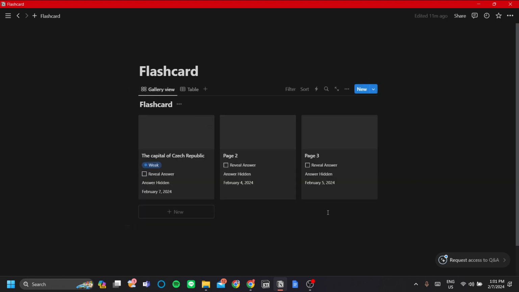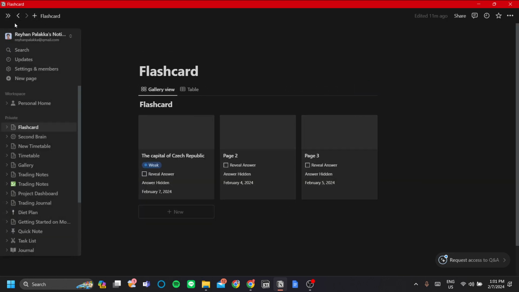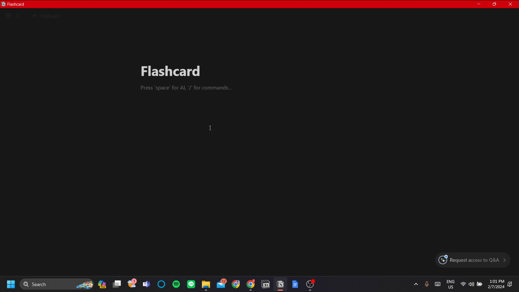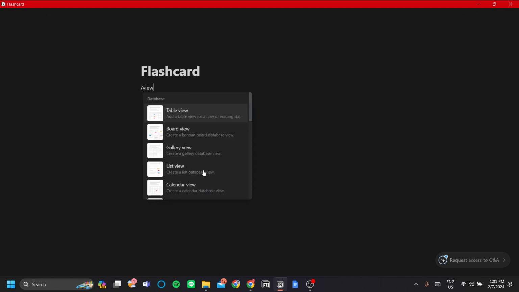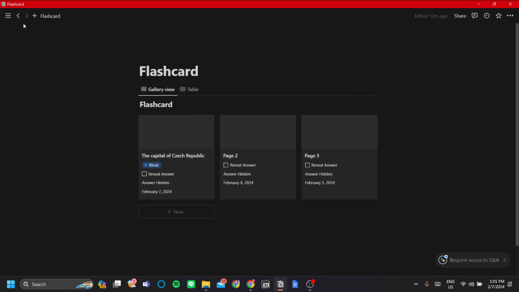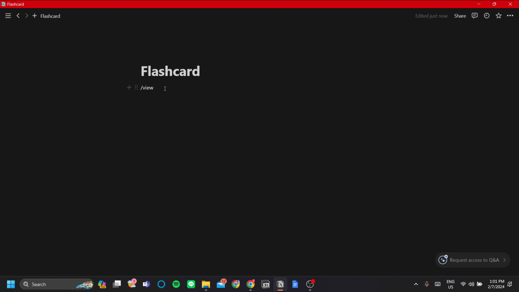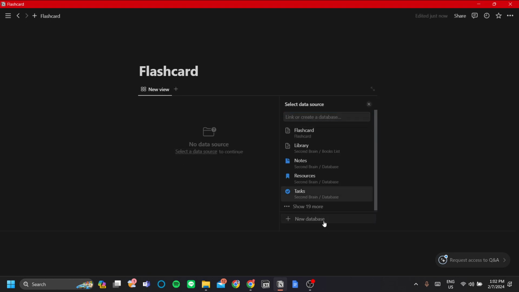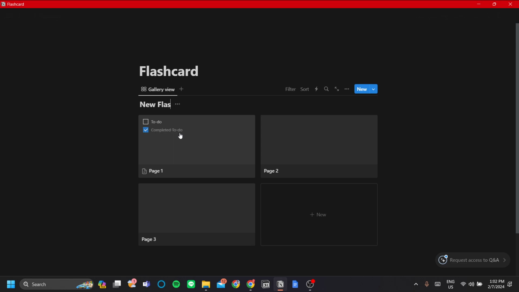So let's get started. The first thing that we need to do is add another page. Let's add another page here. Let's say flashcard. And you will want the gallery view by typing / on your keyboard and typing view. And let's choose the gallery view to start. And let's make a new database. Let's call this new flashcard so that we don't get confused with the previous flashcard gallery that I've made.